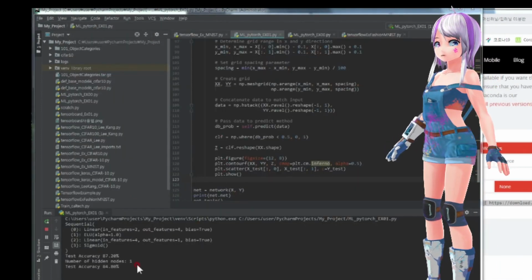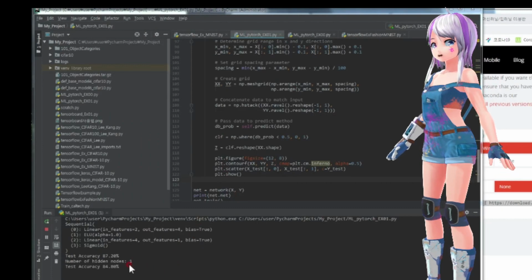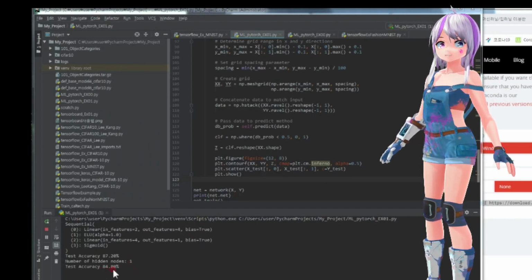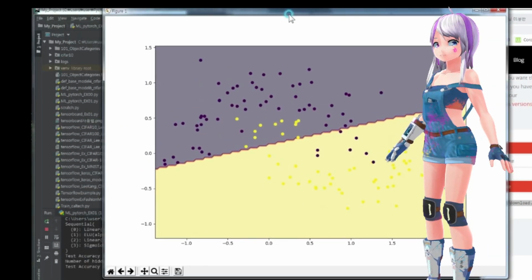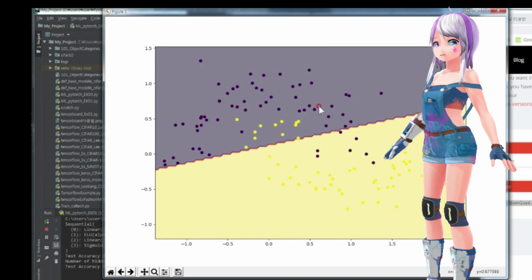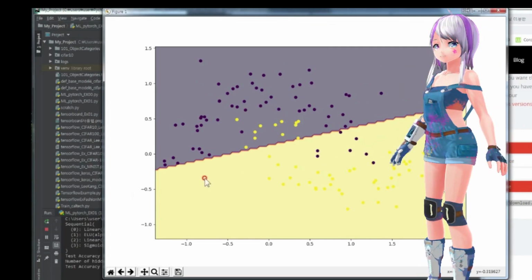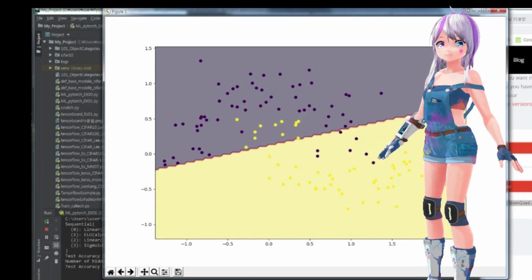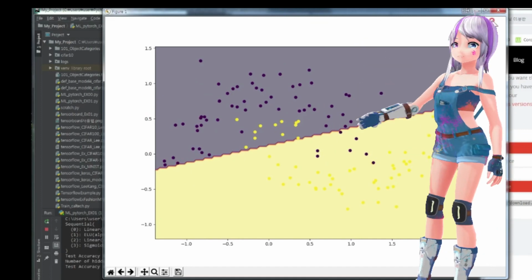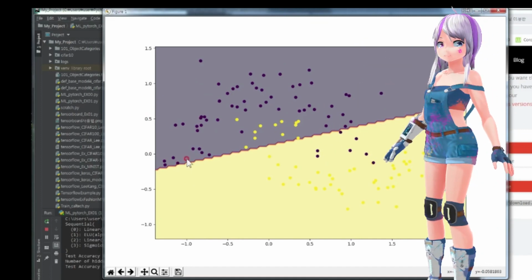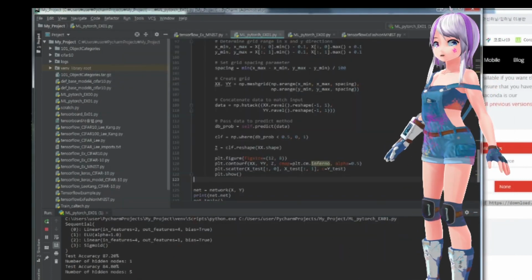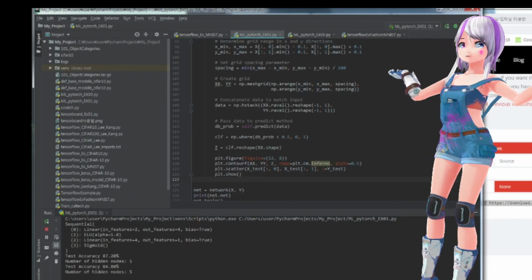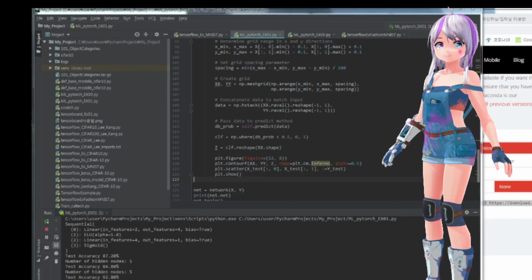And now the number of hidden nodes is 1. I have test accuracy 84.8, which is a little bad. It's not that good. Okay, here false positive, false negative. Okay, just linear, just a line, a hyperplane.